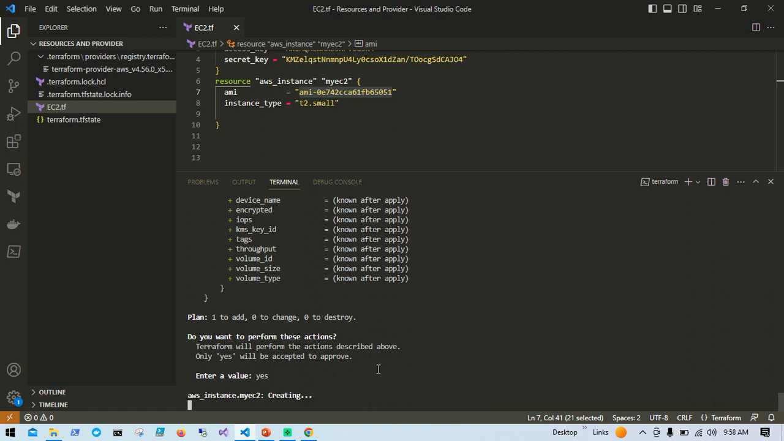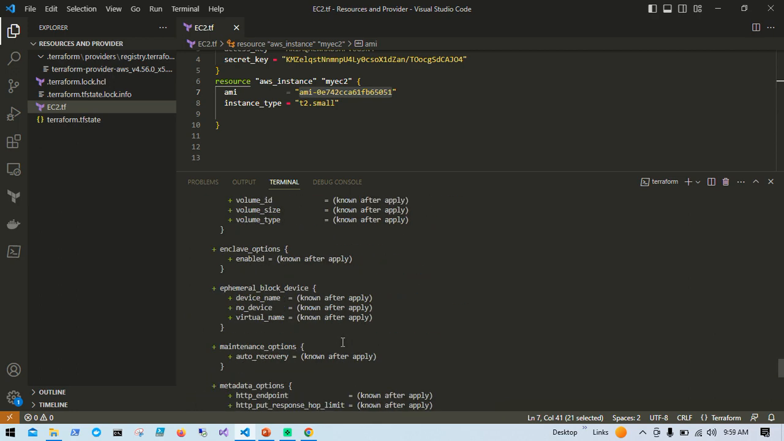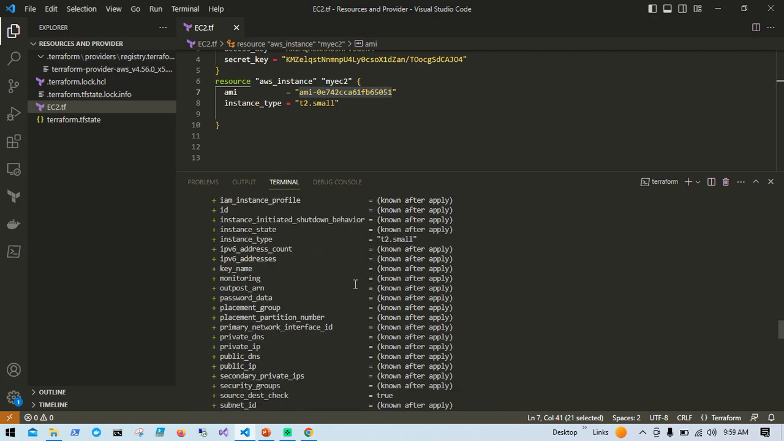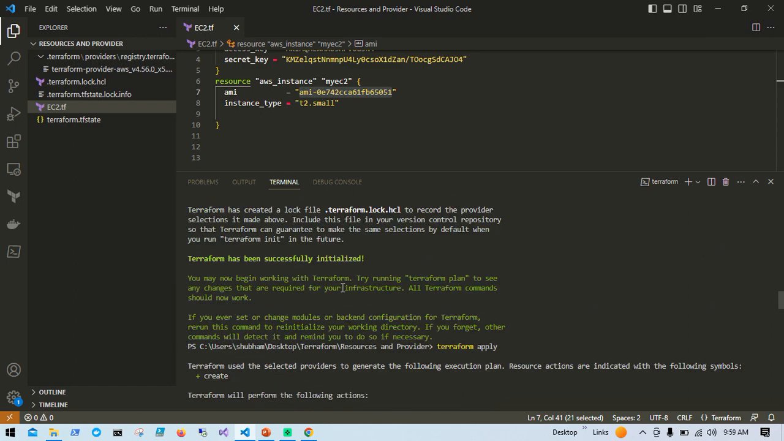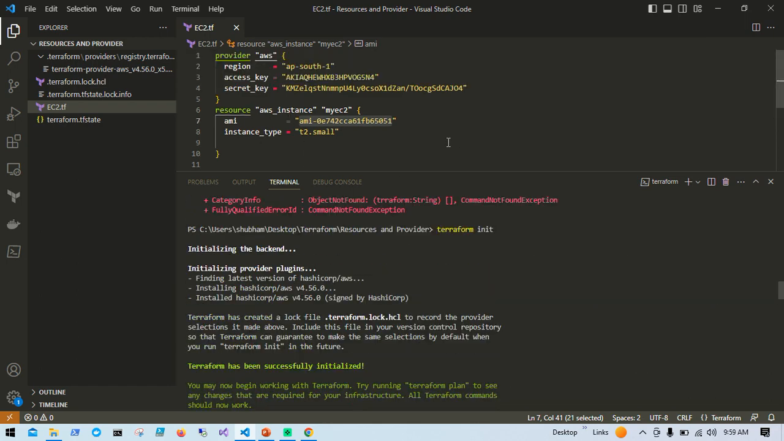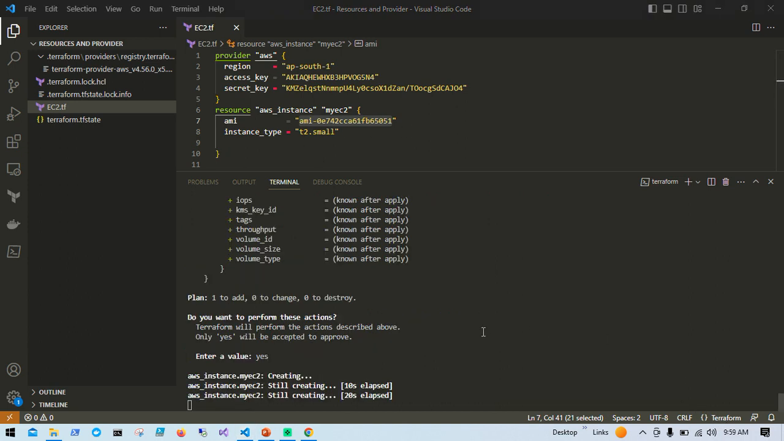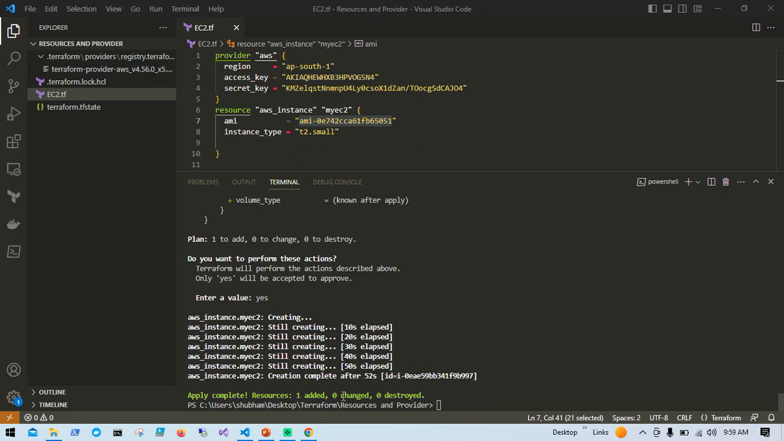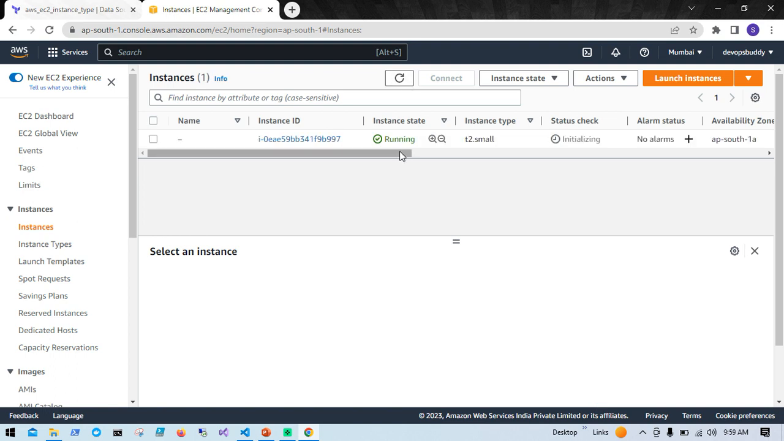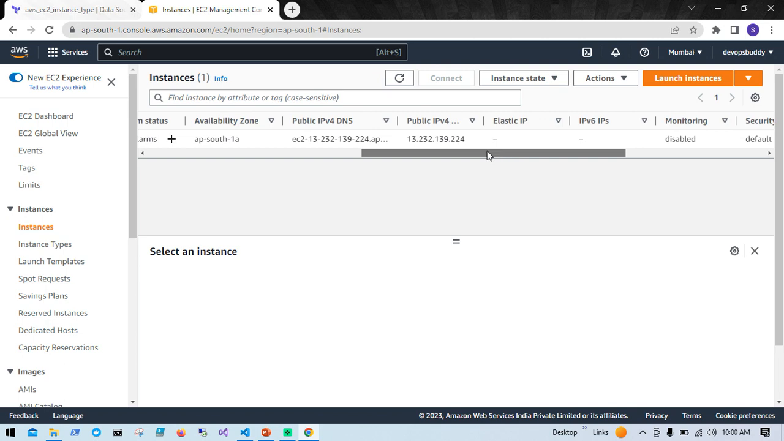Now it's creating the EC2 instance. Once it creates the instance, you can see a lot of other values for this particular instance, but we have not specified any optional things. We have only specified the required ones. So let's wait for this AWS instance creation process to finish. Now the instance creation is completed. If I go back to my browser, we can see t2.small as the instance type. It has created the instance for us.